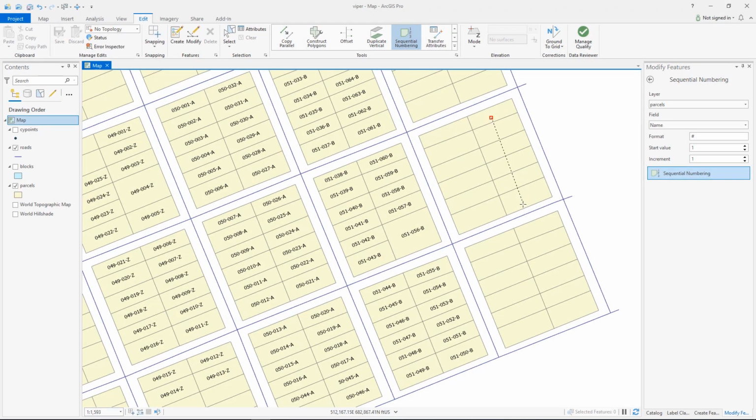The sequential numbering tool allows you to attribute point, line, or polygon features with incrementing values. For text fields, you can format the incrementing value with additional text.